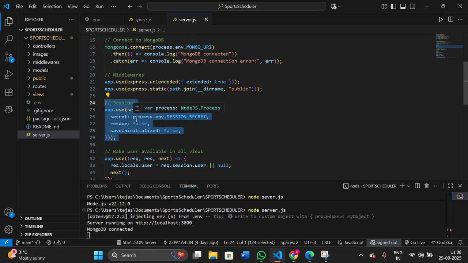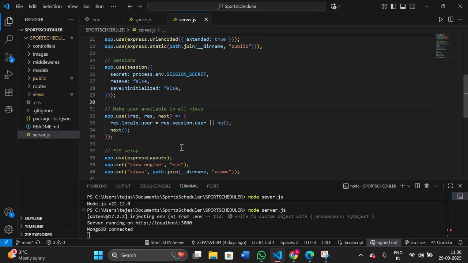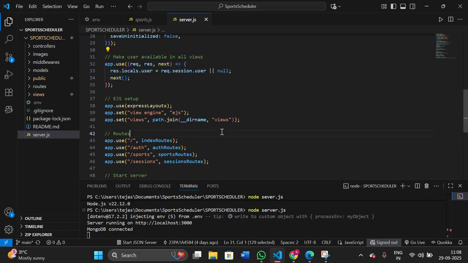And next one is make user available in all the views. This middleware exposes the logged in user to all the EJS templates as user, so views can conditionally render navigation or user info. Next one is EJS setup. Here I enable Express EJS layouts and set EJS as the view engine and point to the views folder.